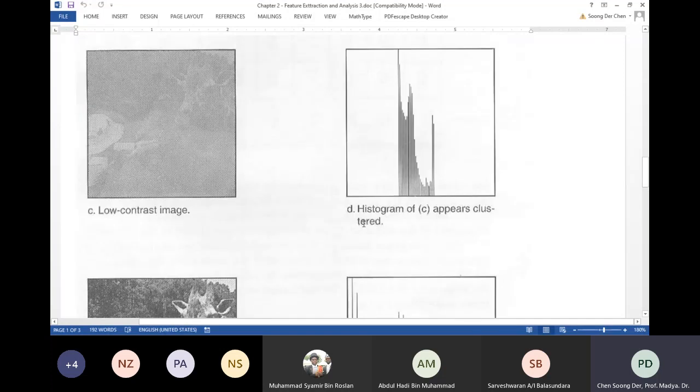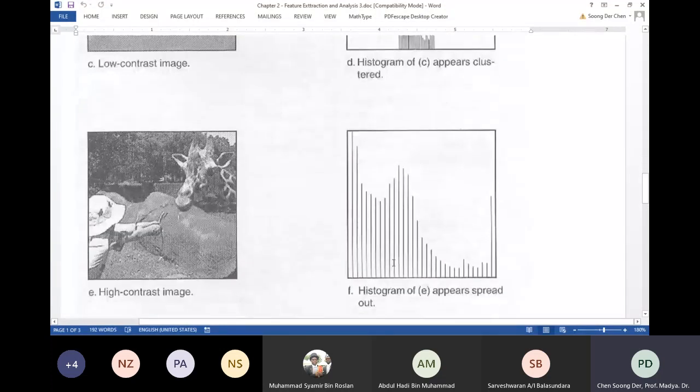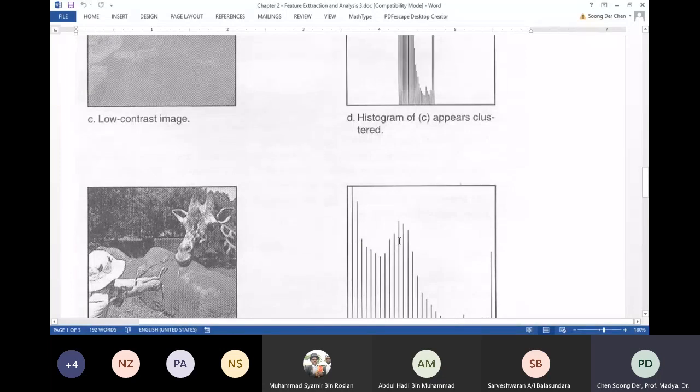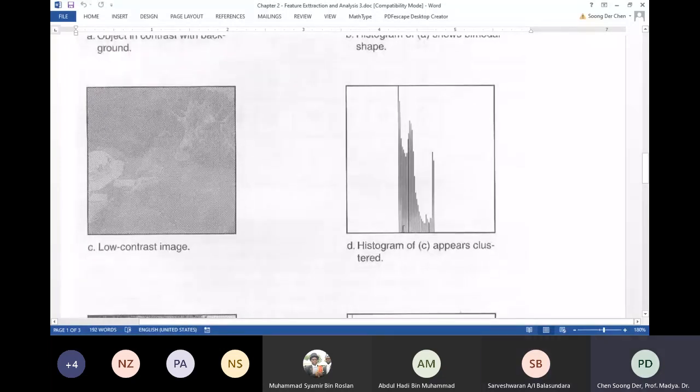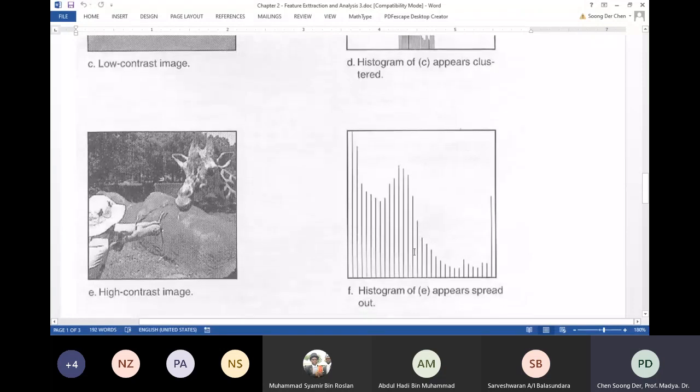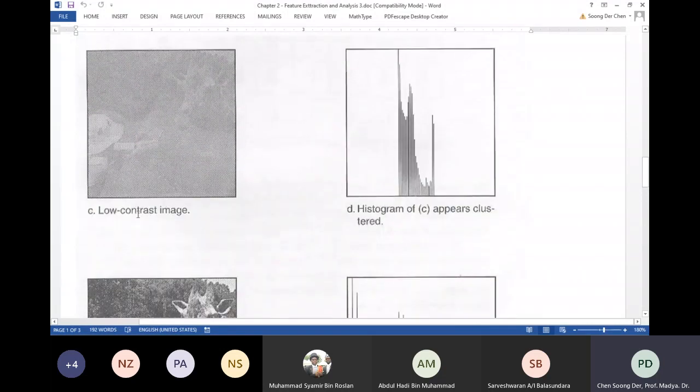So what can we measure to know whether the histogram is clustered or spread out? We can use the standard deviation, or you can calculate the variance. For the clustered one, the variance or standard deviation is going to be low, and for the spread out one, the standard deviation is going to be high. So that's how we can use variance or standard deviation to indicate the contrast of an image. High contrast means high variance or standard deviation, and low contrast means low standard deviation.